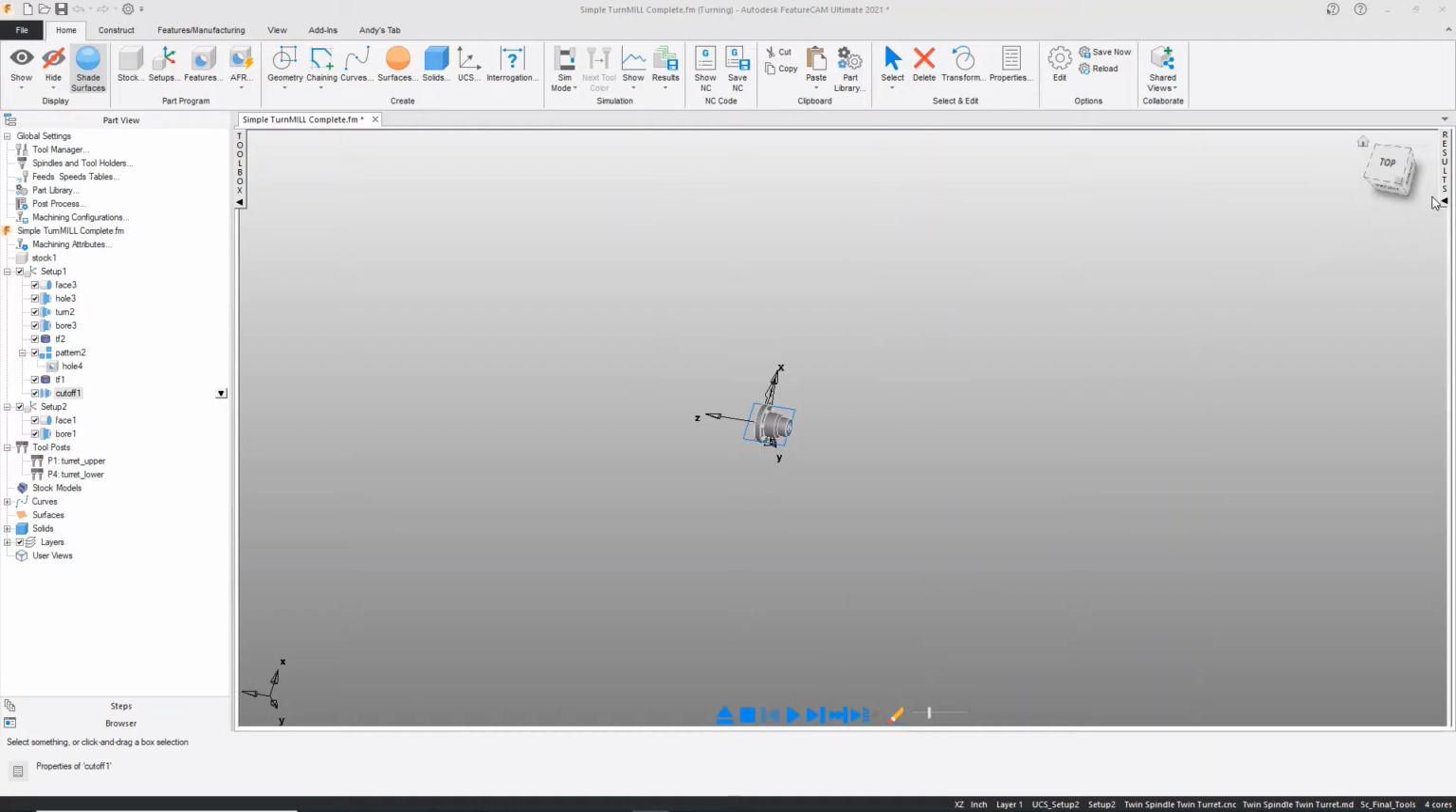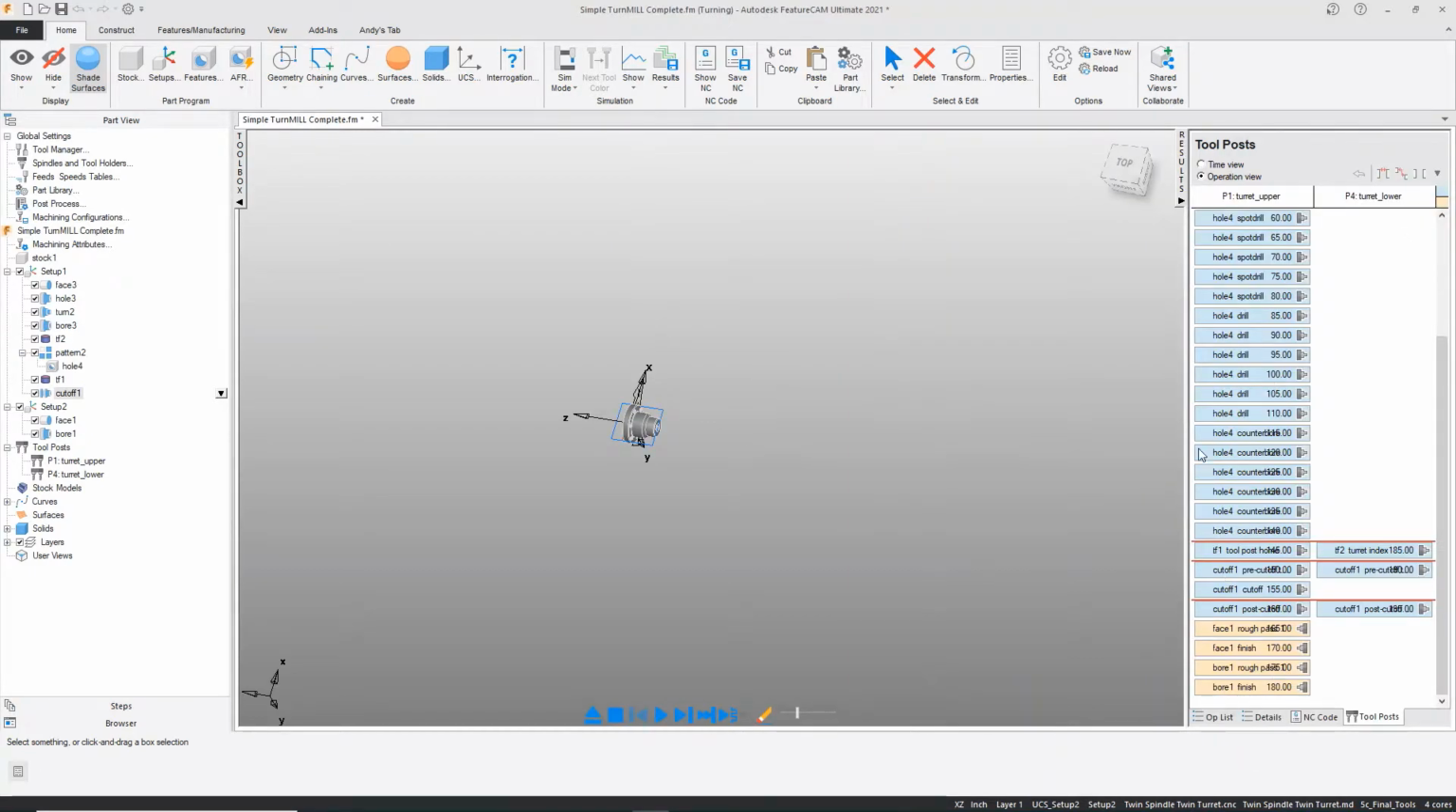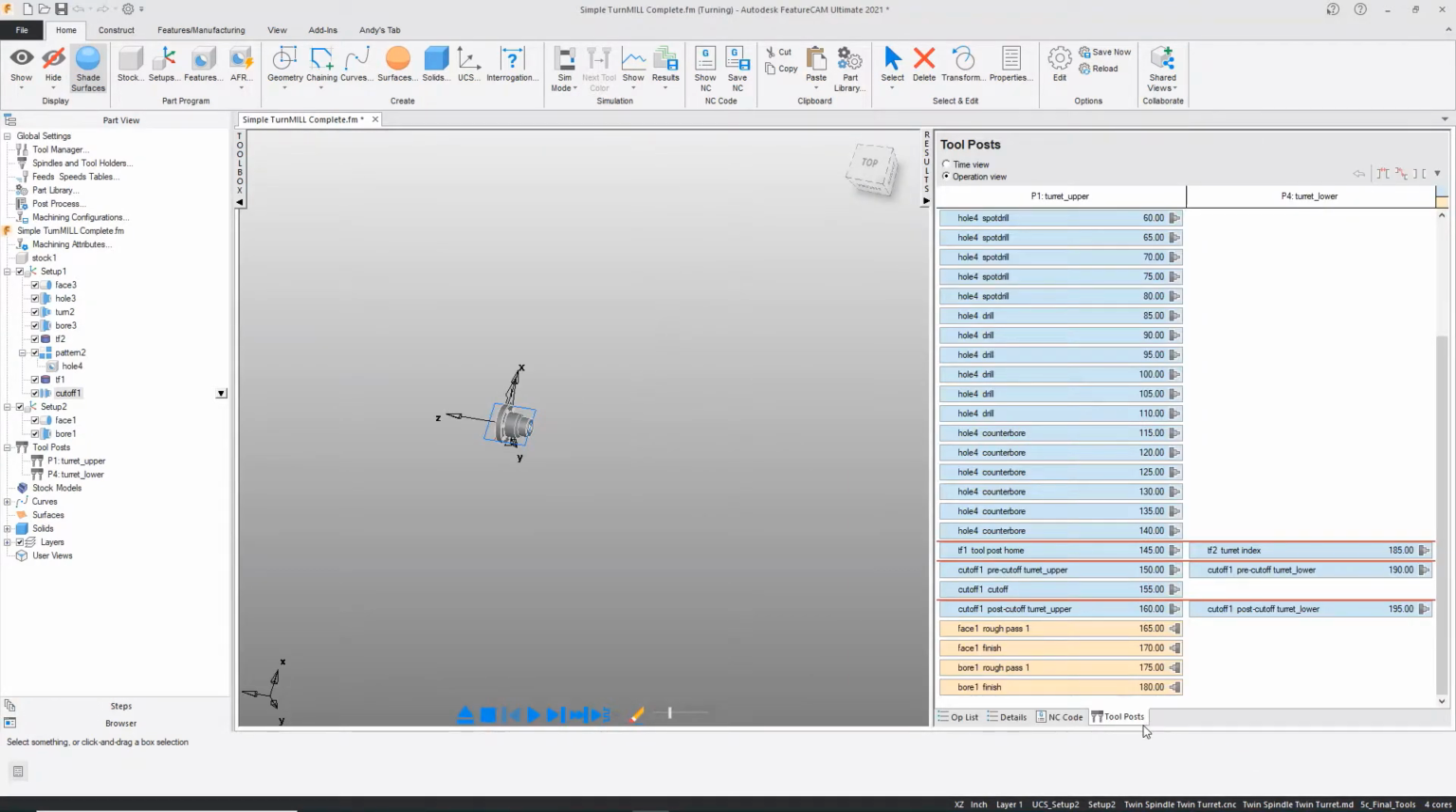Let's talk about the results window and the tool post tab. In the tool post tab, this is where you do any synchronization work that you might want to do. It is color-coded blue and yellow or orange. Blue is for the main and the other color is for the sub-spindle. You also have symbols or icons to denote which spindle the work is being done on. You can see the cutoff operations here.